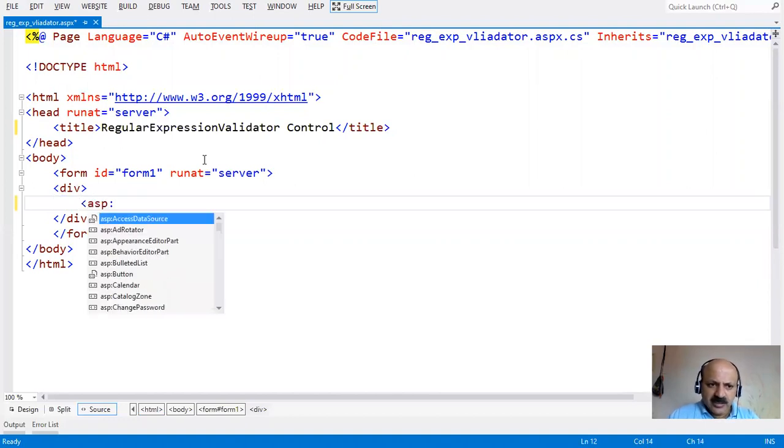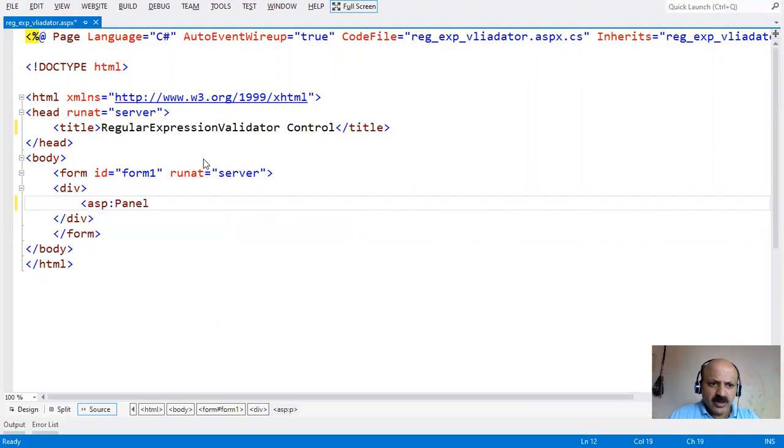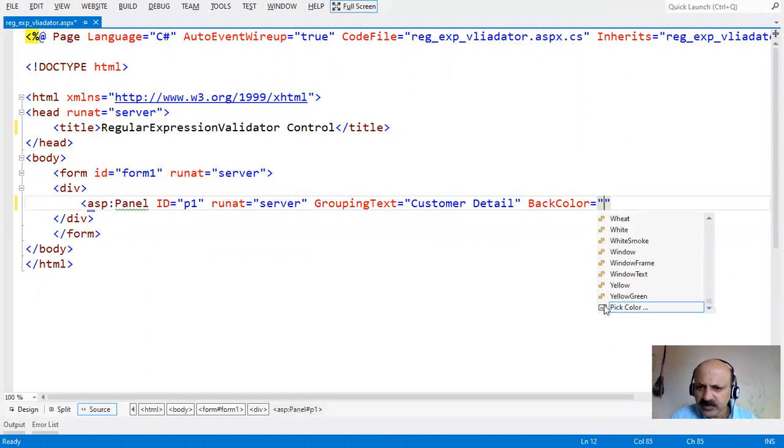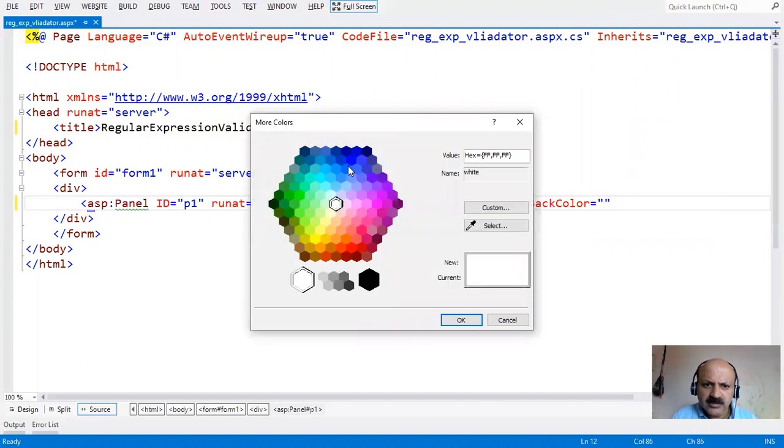So regular expression validator, that is our fixed goal, and here we can take first a panel as a container control in ASP.NET, and here take P1 as ID, runat server side, and that grouping tag, that is, we can take the customer detail or information, and take a back color, and that we take from the pick color option and select light blue. Okay, so yes, that is sky blue.